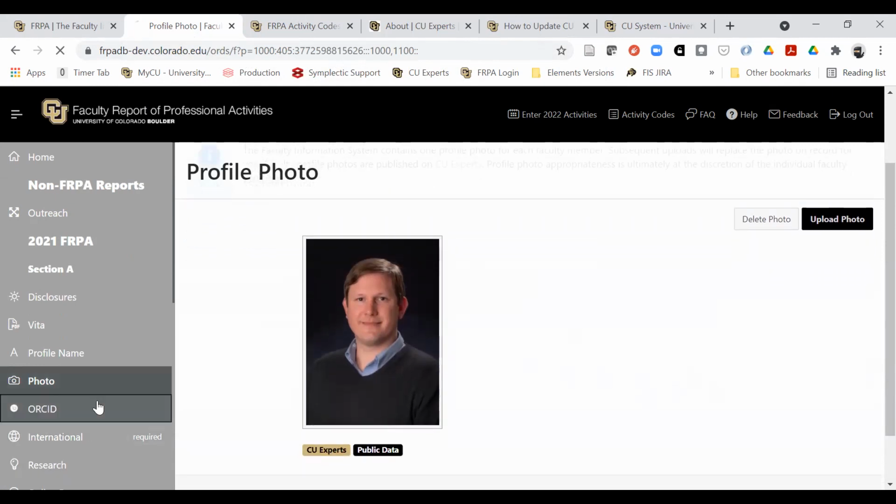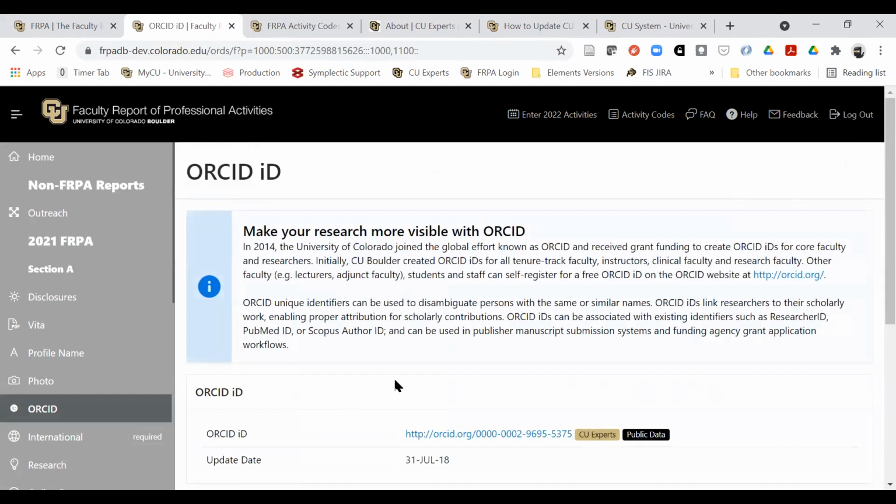The next category is ORCID, and for those faculty who are not familiar with ORCID, I encourage you to do a little research. ORCID is the Open Researcher and Contributor ID. It's a national and international not-for-profit that's trying to build a system that will help with author disambiguation, as well as to move metadata about publications and grants and other scholarly objects around the web.